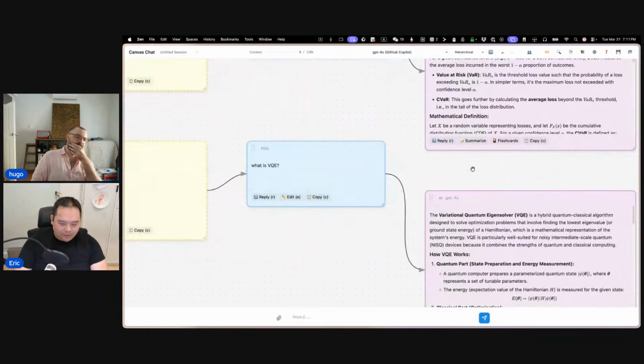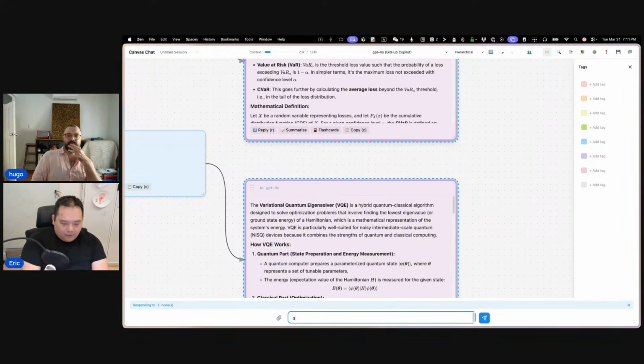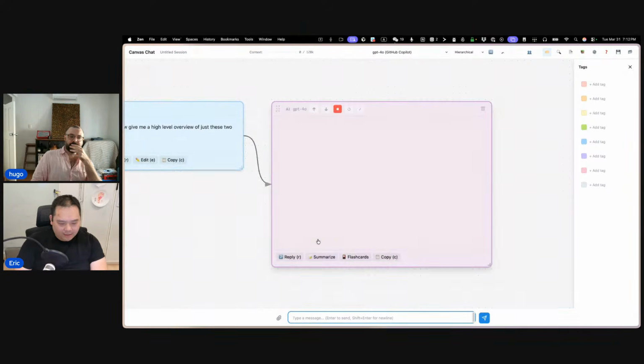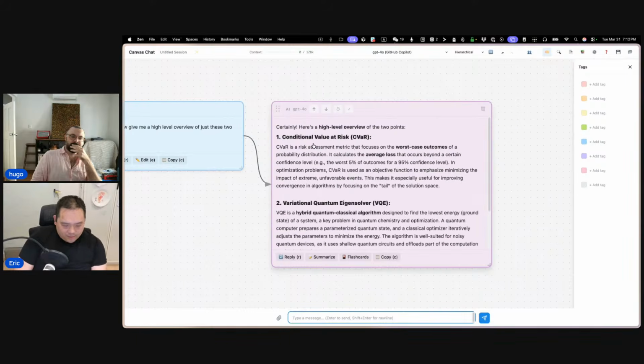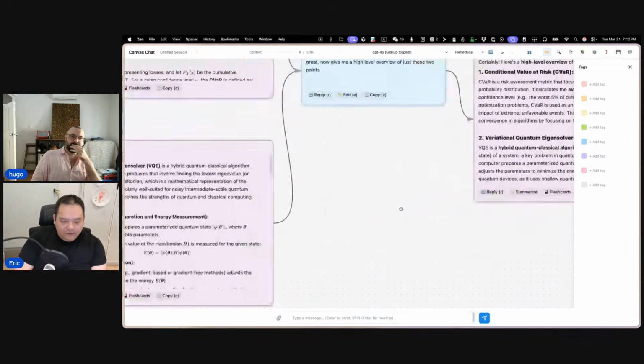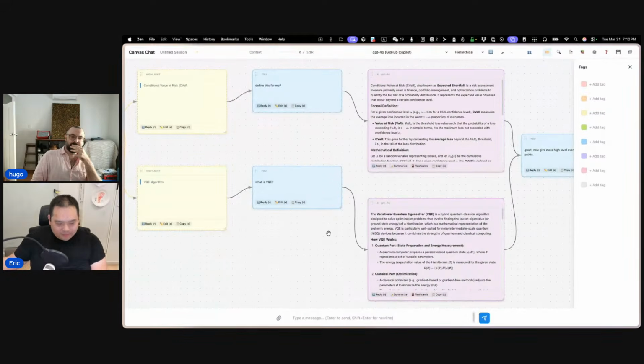So for example, I might take these two branches and reply to both of them together and go, great, now give me a high-level overview of just these two points, right? And it'll do that with the context, of course. It'll explain CVaR and the variational quantum eigensolver, whatever those two things are, which I'm still learning, by the way, because I manage my teammate Alexei and I need to catch up with that information.